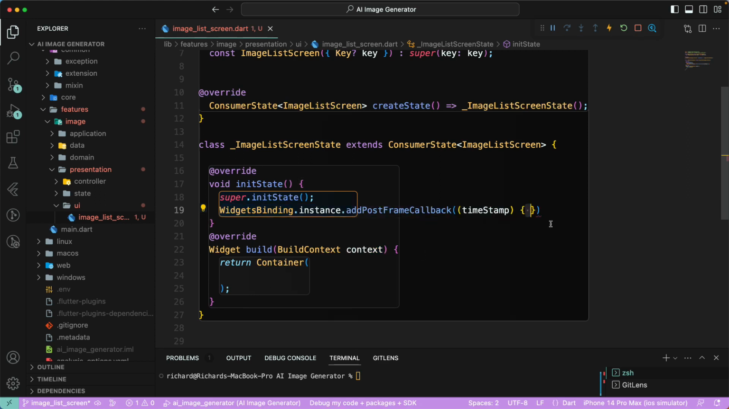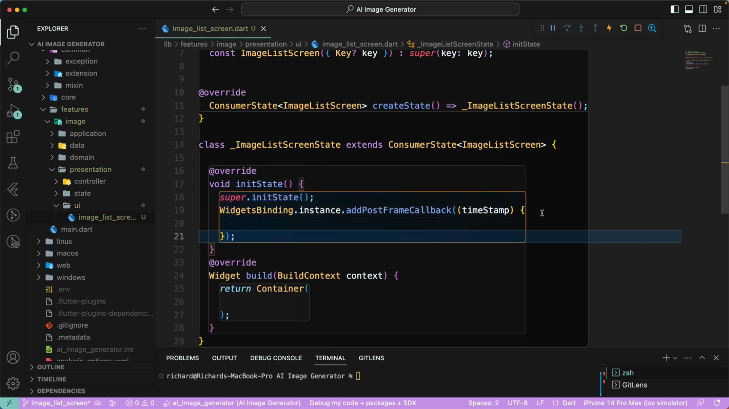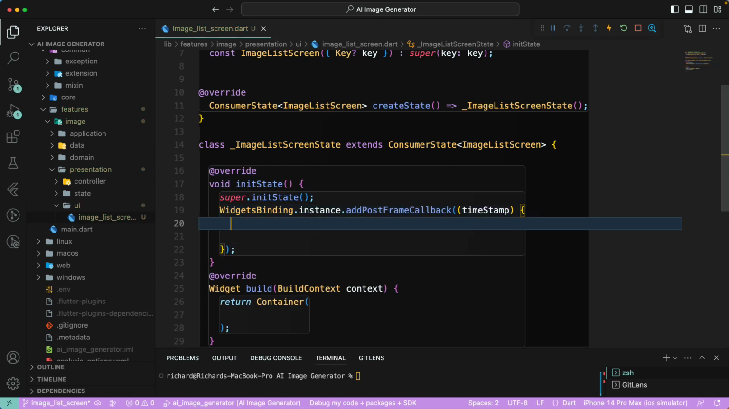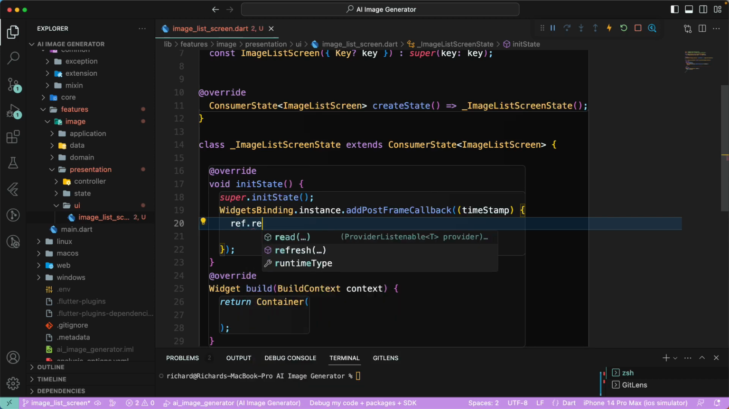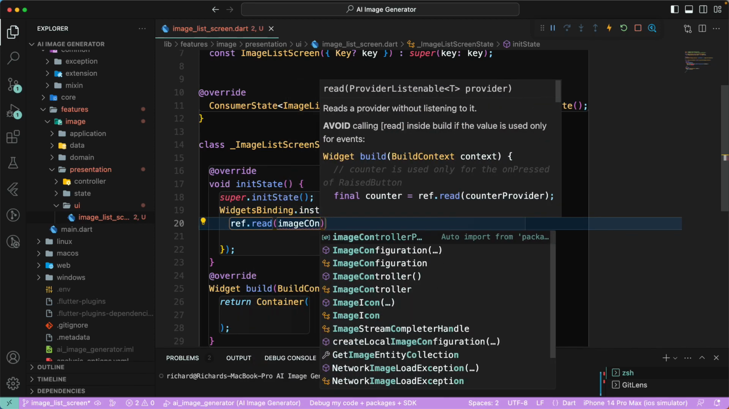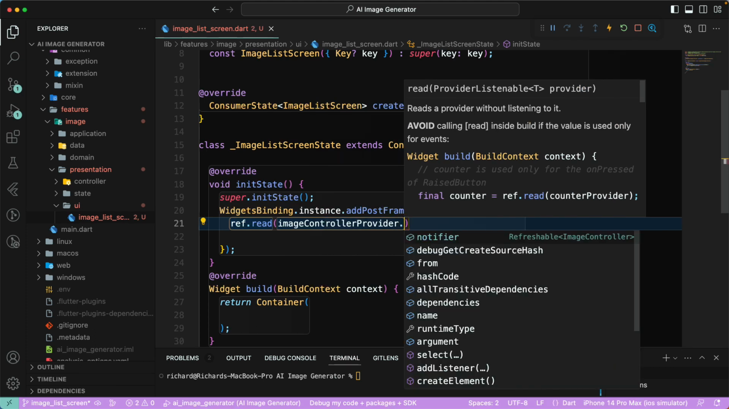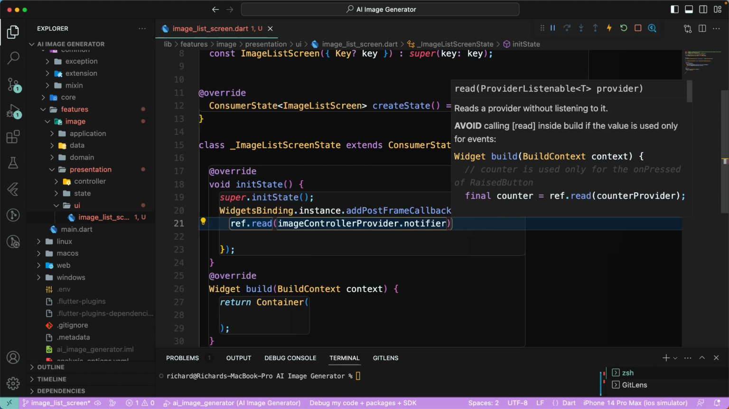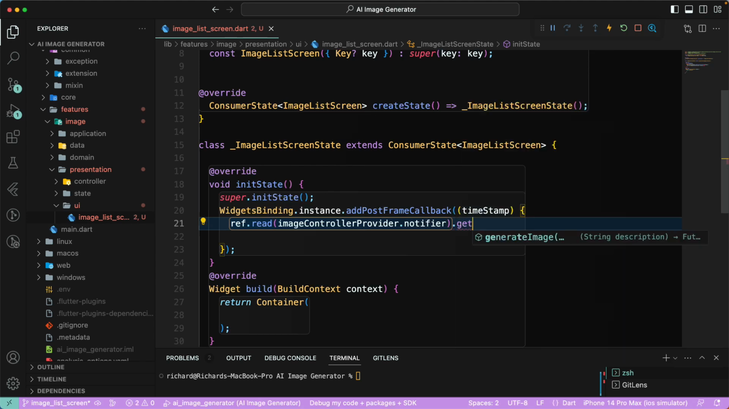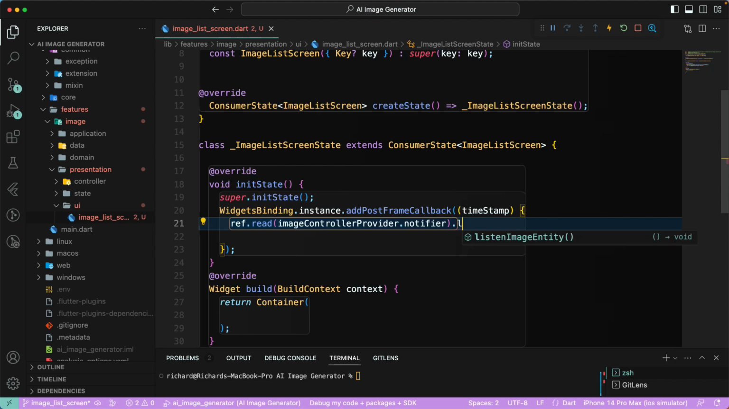So on this callback what we want to do is call our function from our controller. So ref dot read, and that will be of the image controller that we have, and then dot notifier, and we'll call the generate, it should be the listen to the image entity.